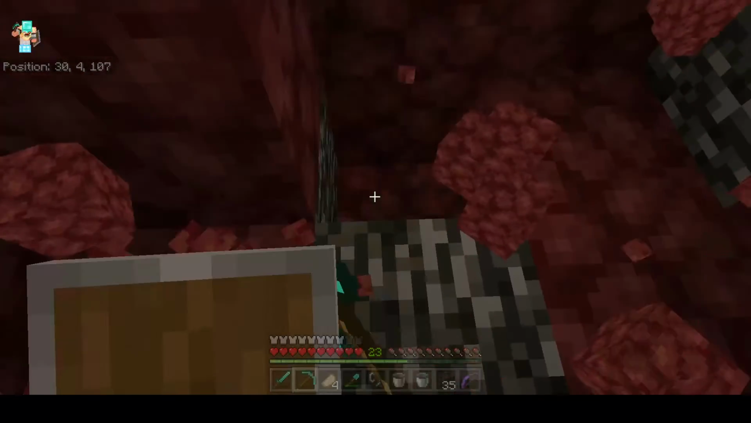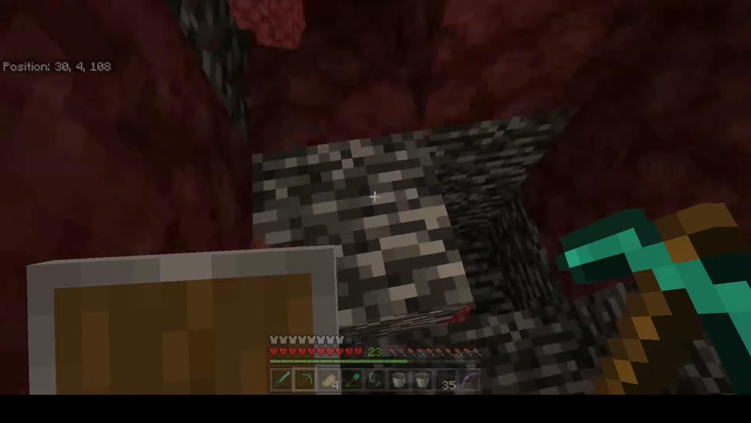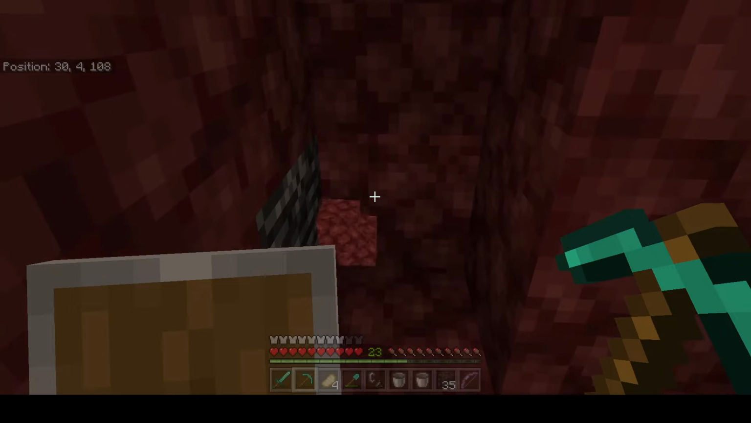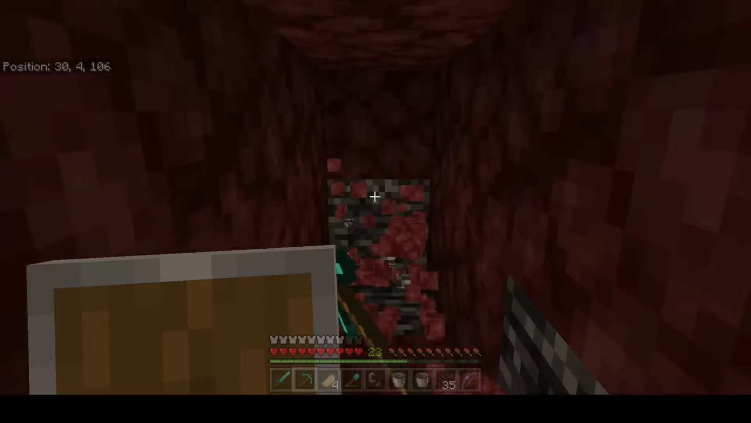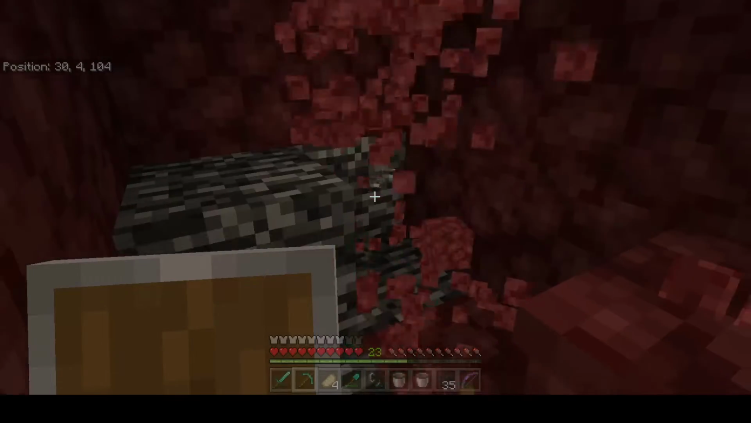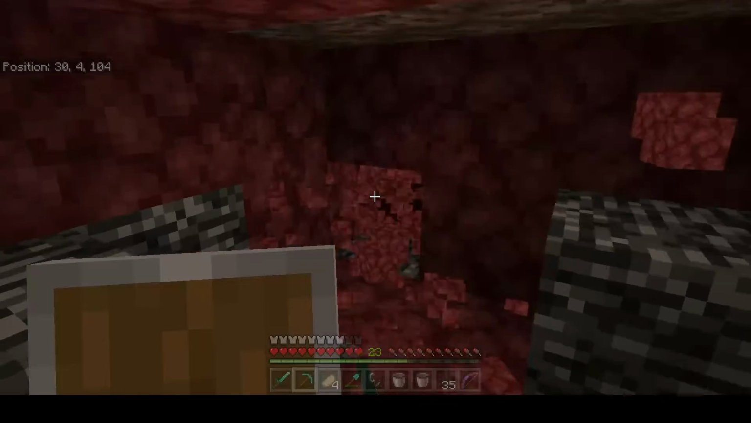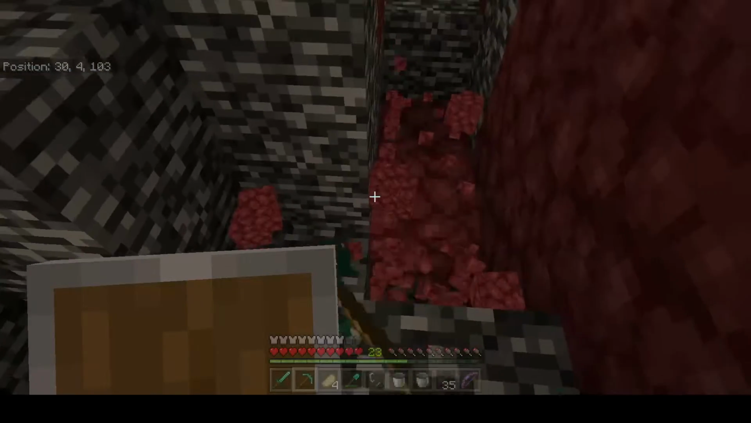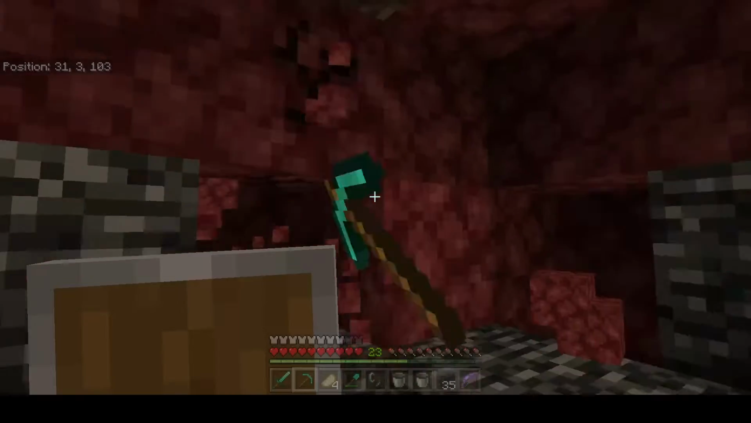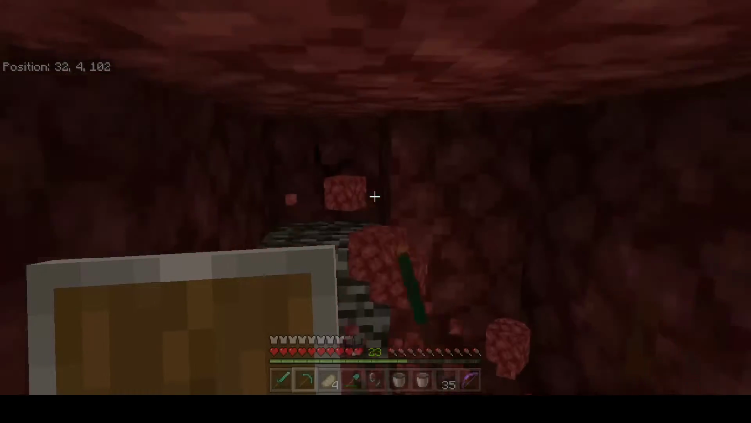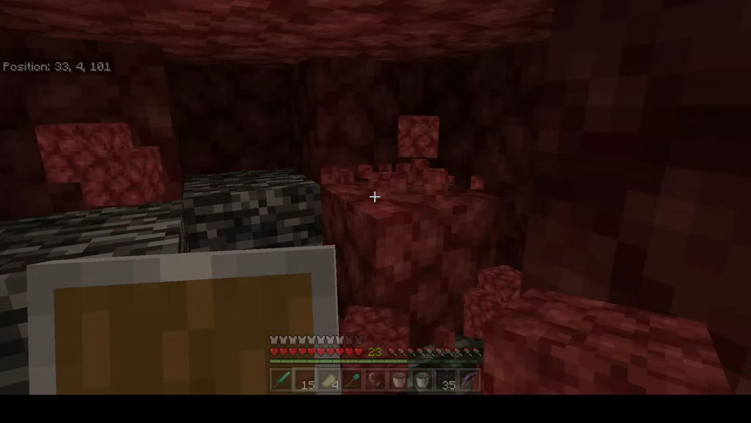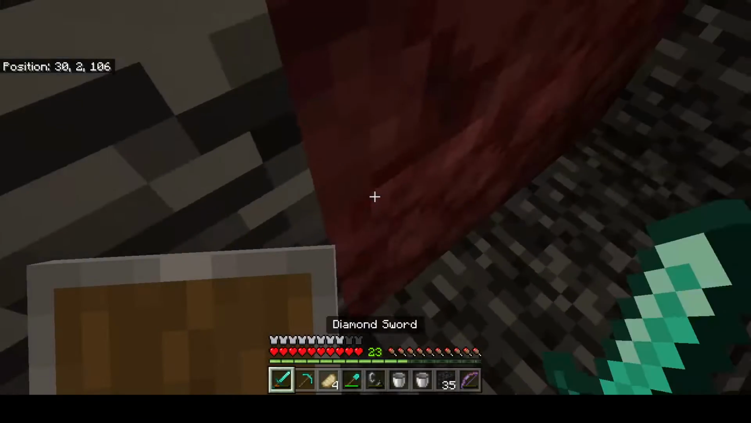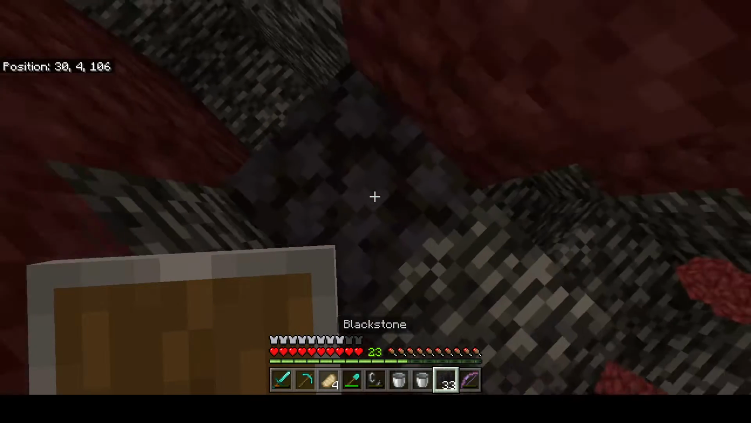What the hell? Oh, I'm at bedrock. Is this stuff mineable? I guess it's still not. Oh, that's soul sand. Alright. I should have seen that coming. Alright. That was worth a shot. I honestly forgot what I was even trying to find here. Alright, up, up, and even up.